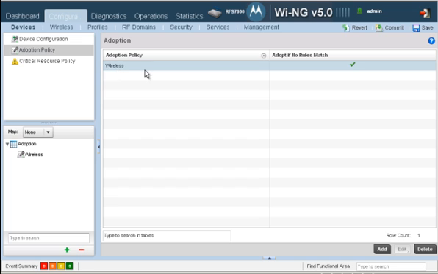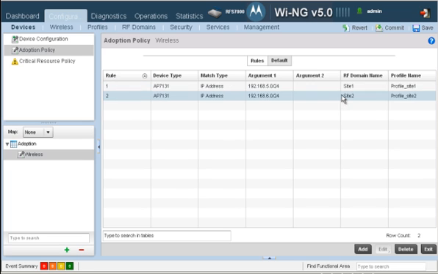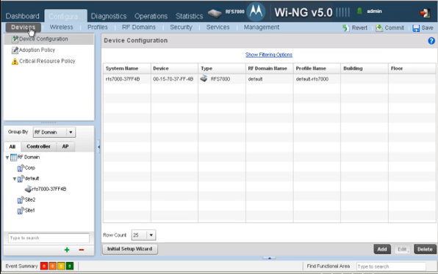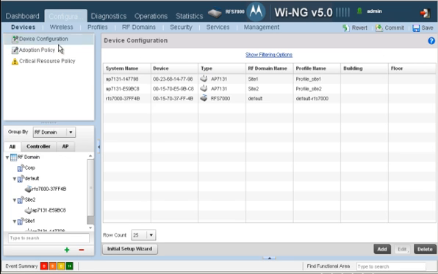As you can see, our adoption policy is set to adopt APs coming from two different subnets, and there is also a default. If an AP comes in and it does not have the matching rule in there, it'll just adopt using the default policy, and that's this checkbox right here. If you uncheck this box, any APs that do not match the certain filter will not get adopted. They would show up on your controller, but they would not get adopted. So let's go back to devices.